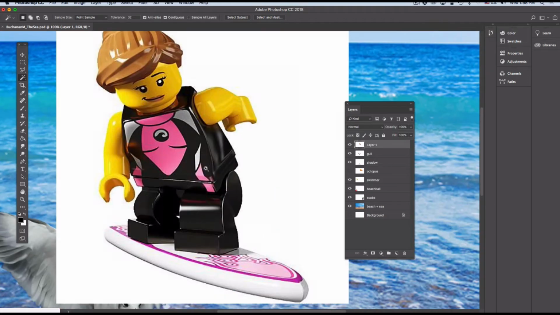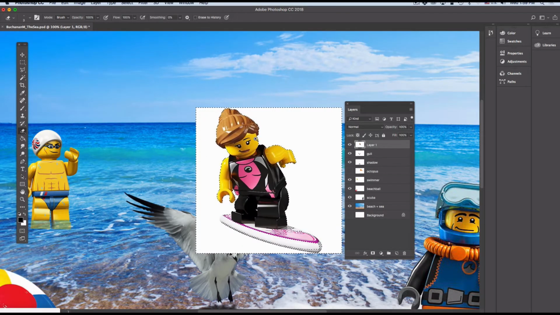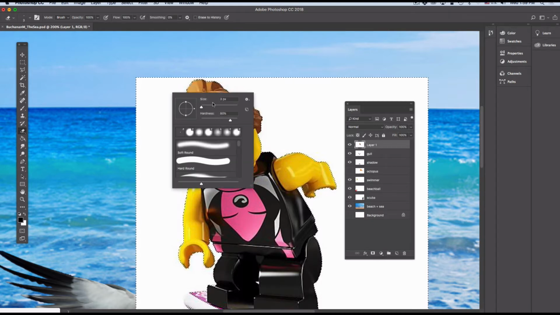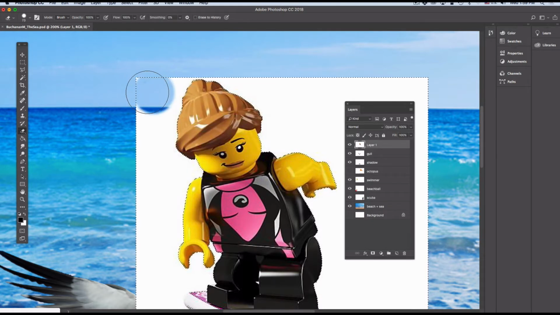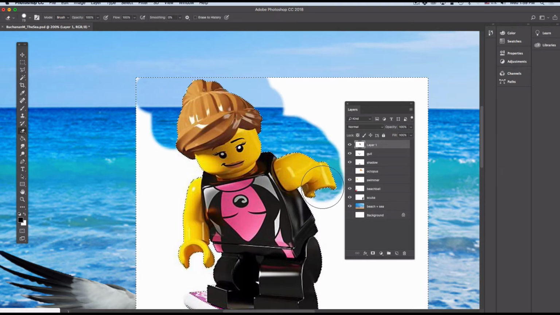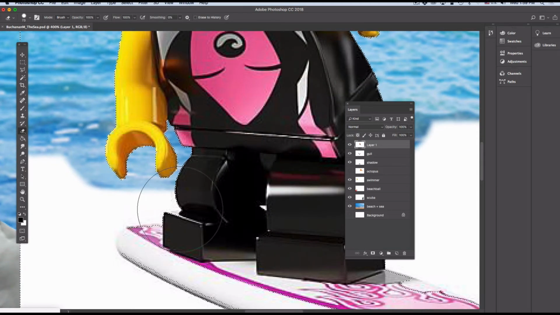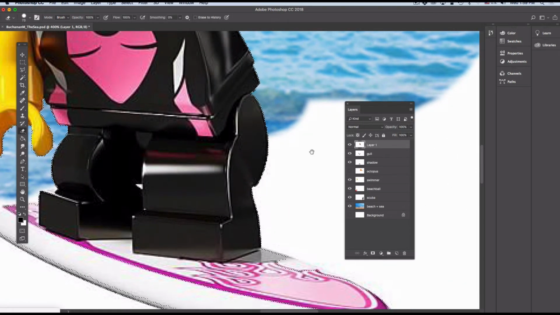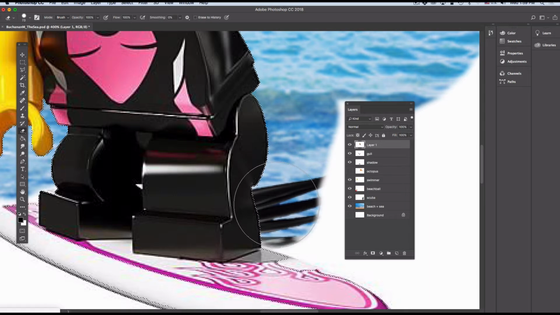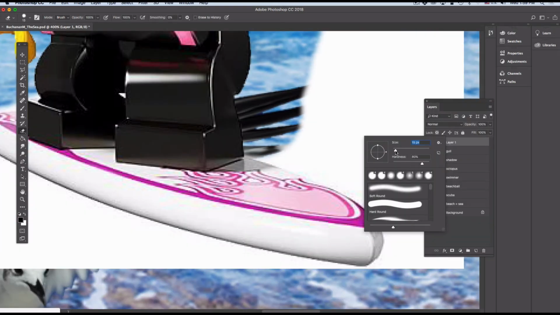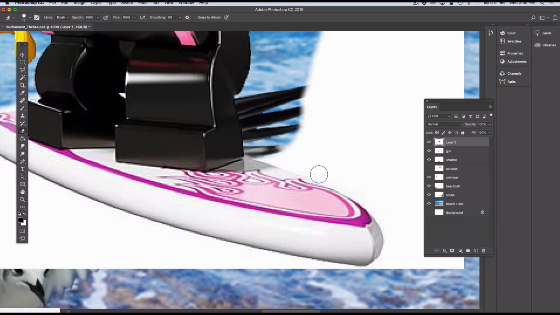Then we're going to select our eraser tool, and we're going to use it to erase around the area of the figure. As I get close to the surfboard, I want to make sure that I'm not accidentally erasing part of the surfboard, because we're going to use a different method of editing around that portion of the image. Then I'm going to press Command D to deselect. I'm going to decrease the size of my brush, and I'm going to start to use my shift click trick to very carefully erase around the edges of the surfboard.